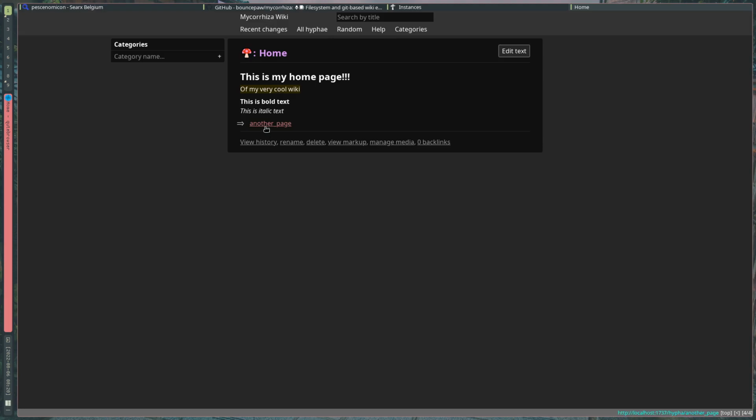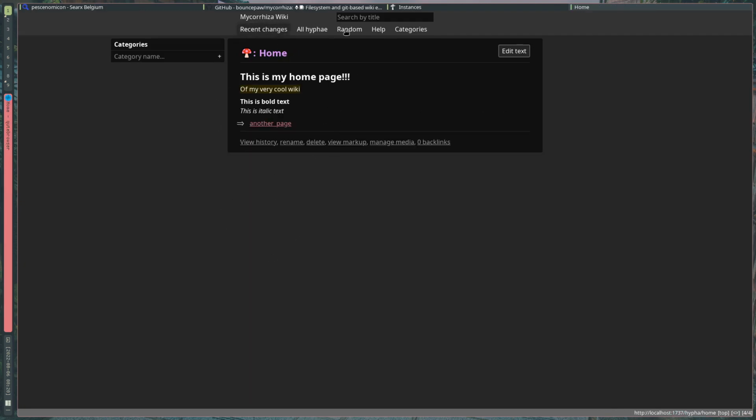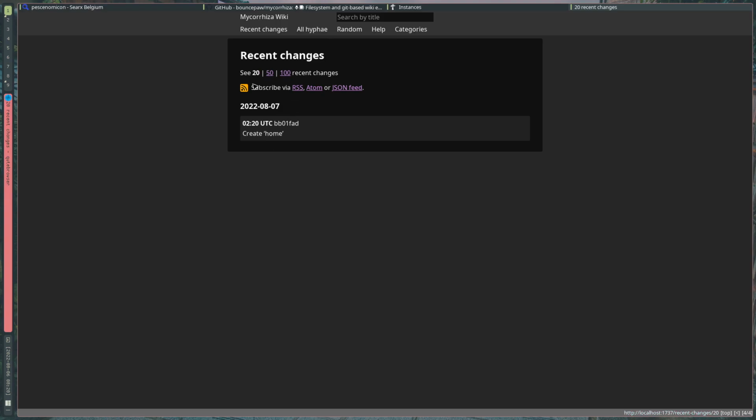And we can go to another page, and it says this hypha does not exist, so we can create it or whatnot. So that's kind of a quick overview, but also, you can see recent changes, right? So there's RSS, Atom, JSON, and it shows you, okay, create home and whatnot.